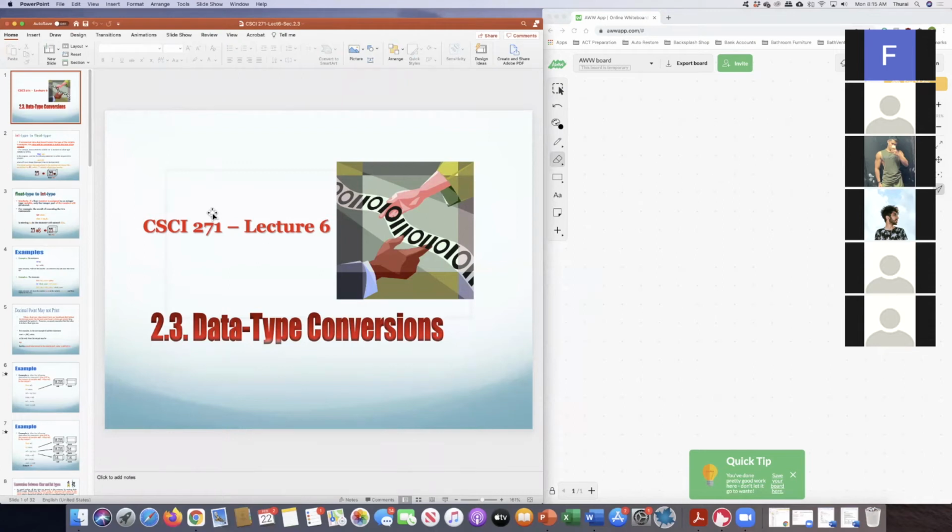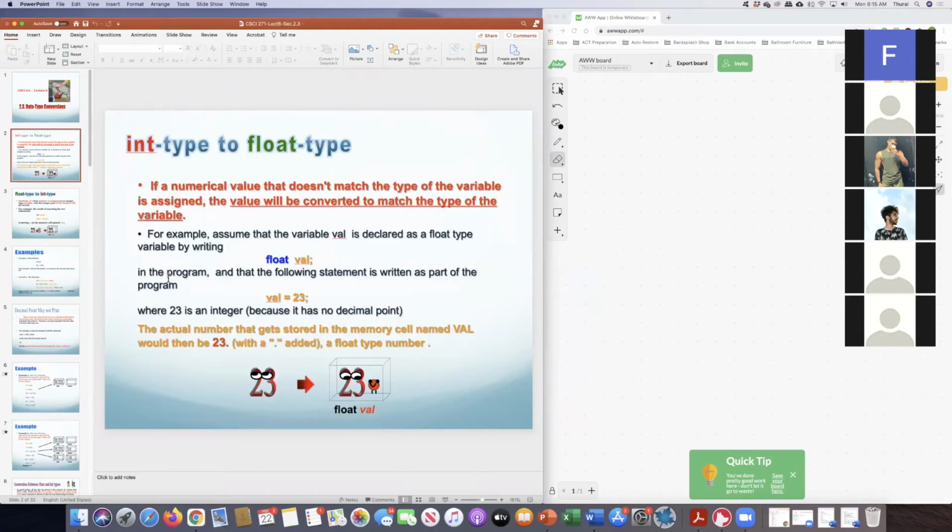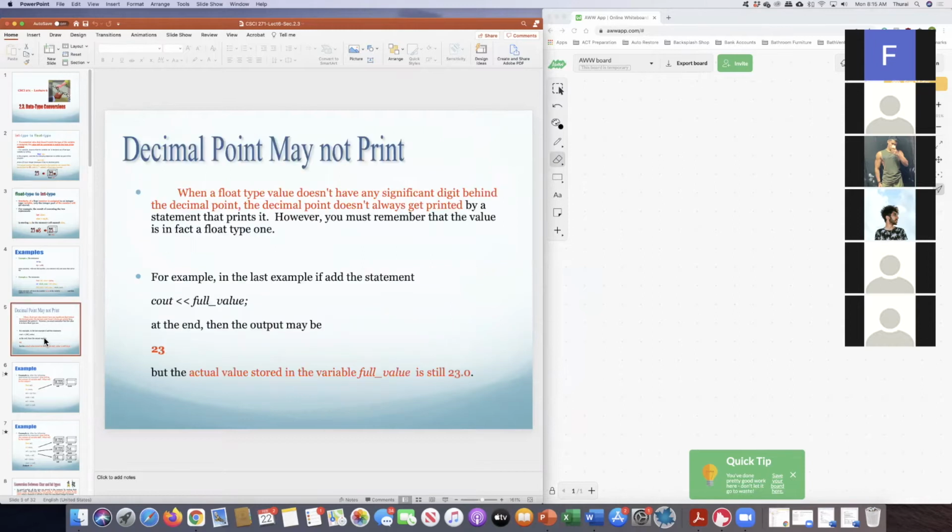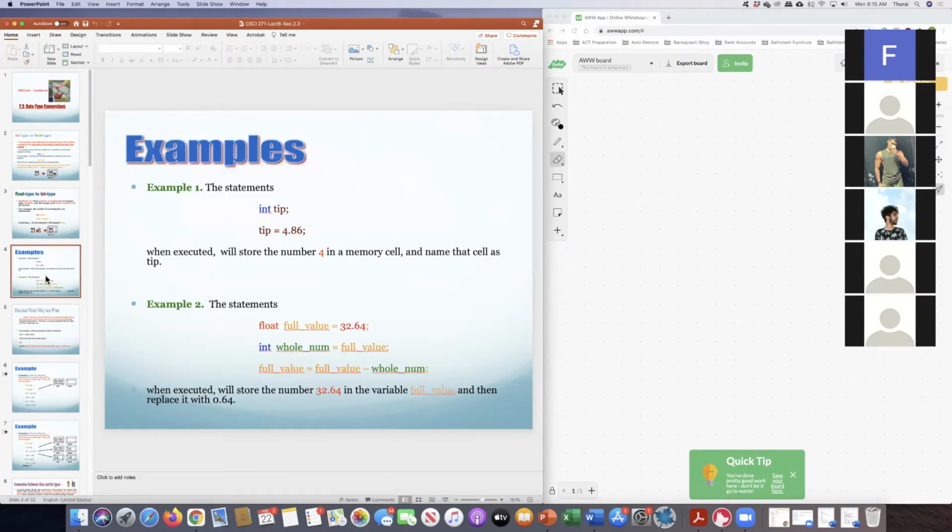Data type conversions. We were here. The data type conversion is sometimes useful. So if I want to extract, I think this previous one was this. Yeah, that was the example. I can use the conversion to extract the fractional part or whole number part from a number as needed. So we went over that example.